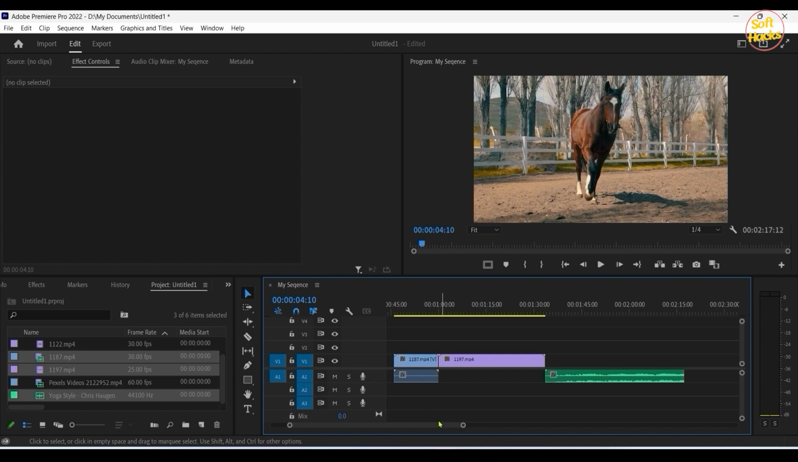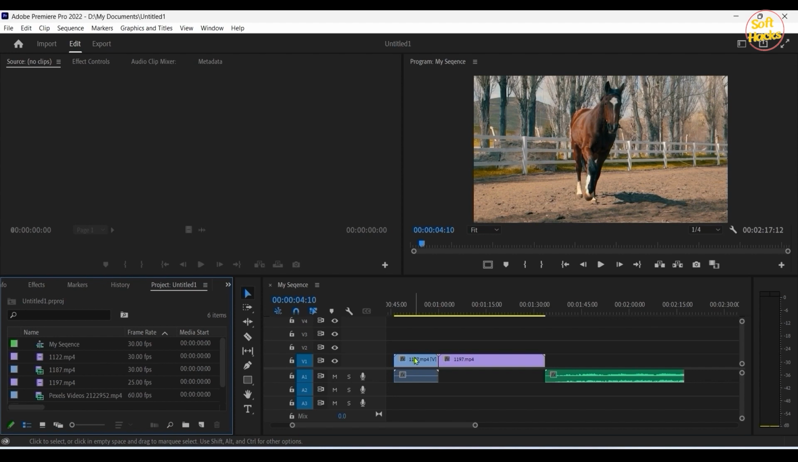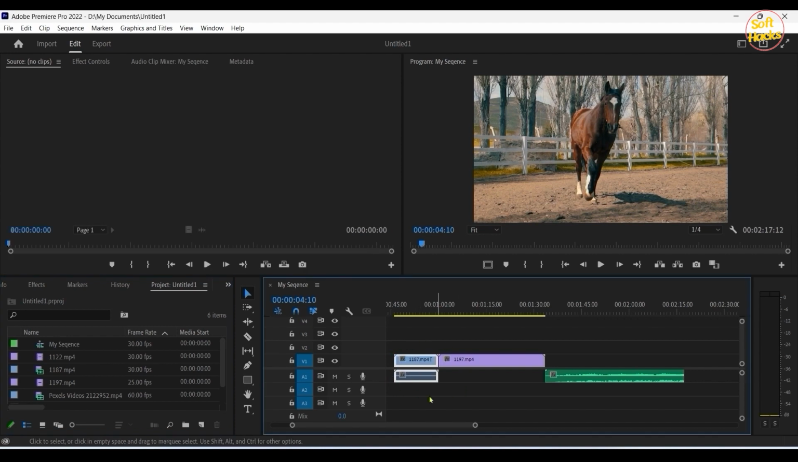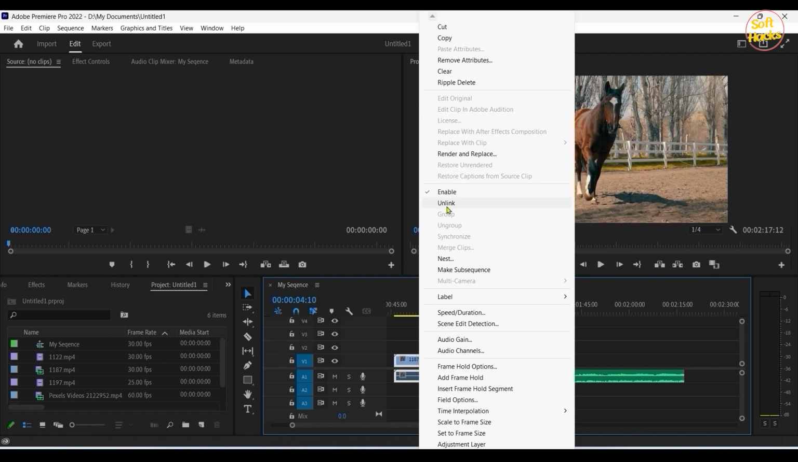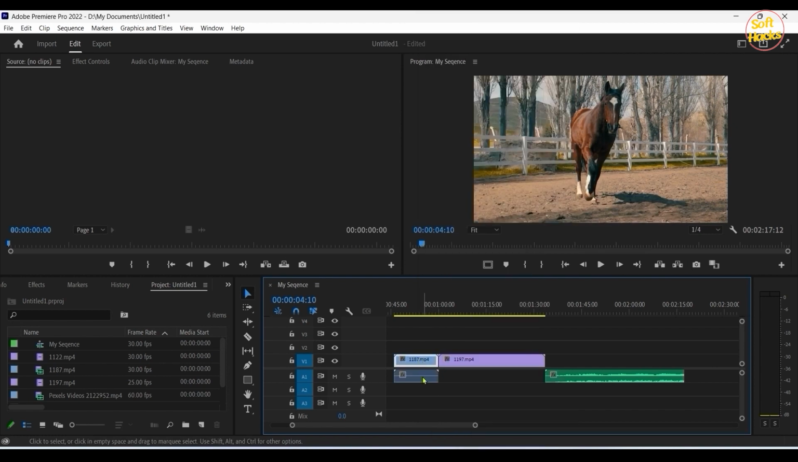On the timeline here, you see that the first one has both video and audio tracks, the second has only video tracks, and the third has only audio tracks. Now I want to delete the audio track of the first clip. If deleted now, both will be deleted. So, I right-click over it, and from these boxes, I select Unlink. Now you see that I can select the audio part only. Now I can delete it alone, or I can drag it to below the second video clip like this.